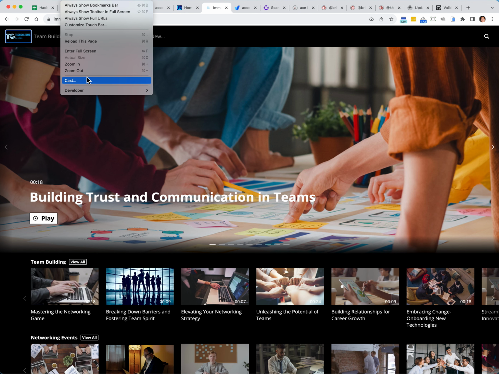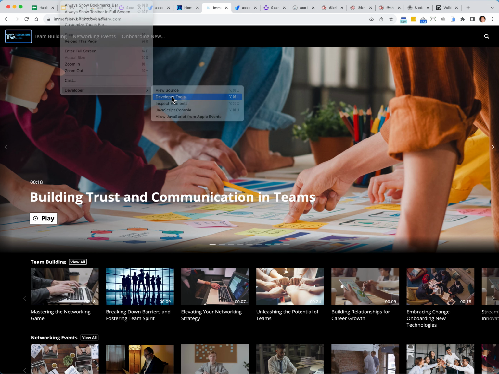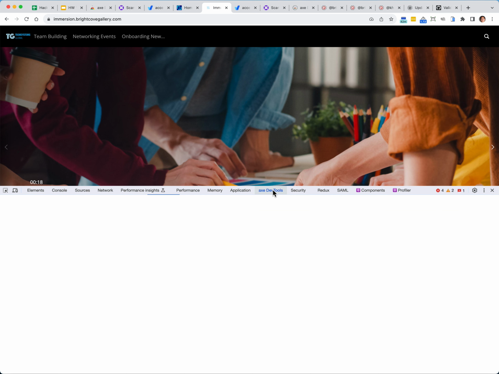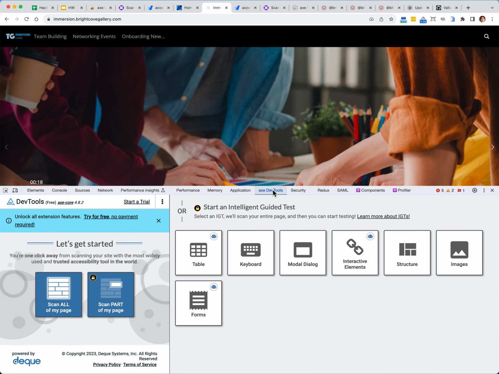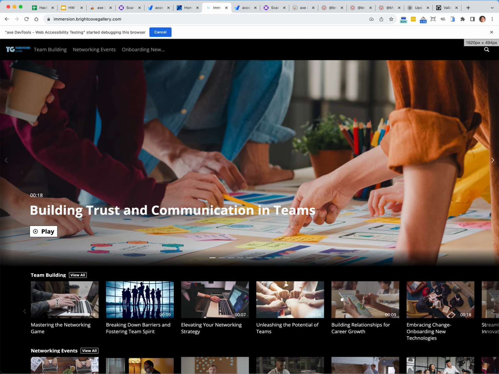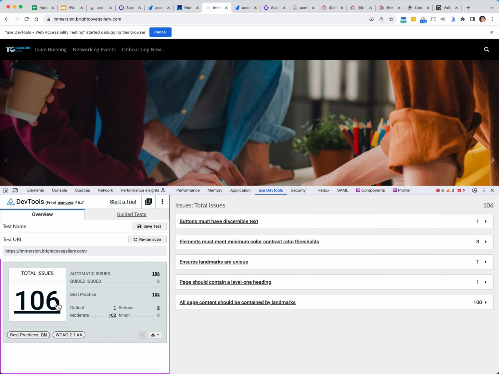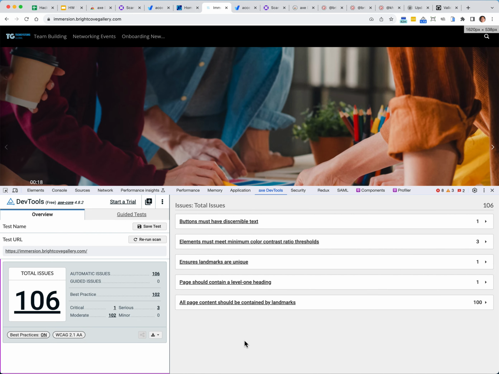Open the developer tools, and here you can find the Axe DevTools. Here you can scan your website for accessibility issues. The nice thing about this tool is it can run on any website or the Studio modules, any local development.